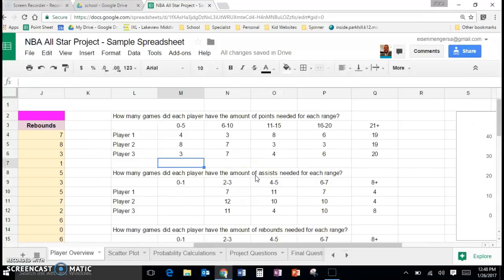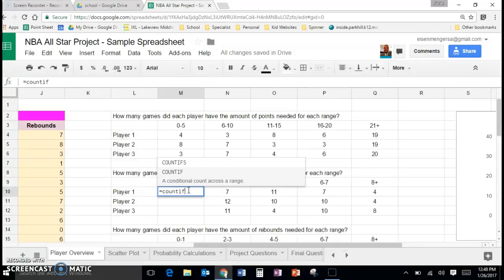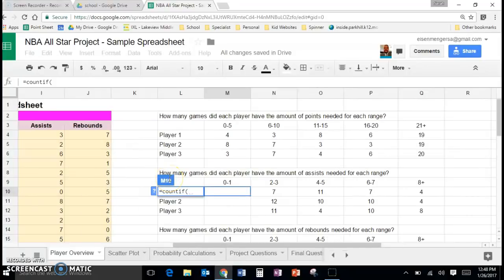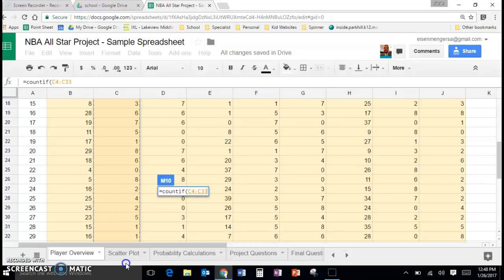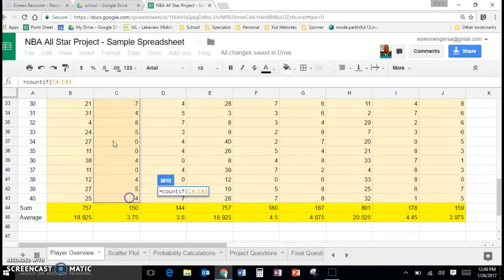Let's go over here and do the same thing for assists. So I'm going to do equals COUNTIF, parentheses. And then I'm going to scroll over to player 1. This time I'm highlighting player 1's assists. Make sure we're highlighting the right data. Do a comma and quotation marks, less than or equal to. And this time I'm going to put a 1.